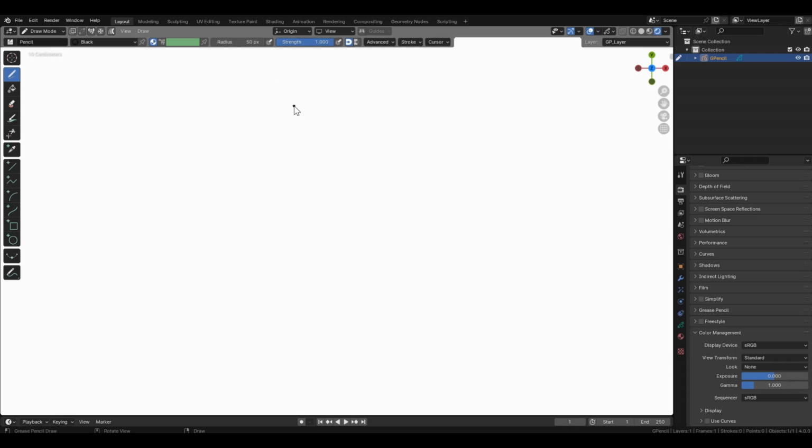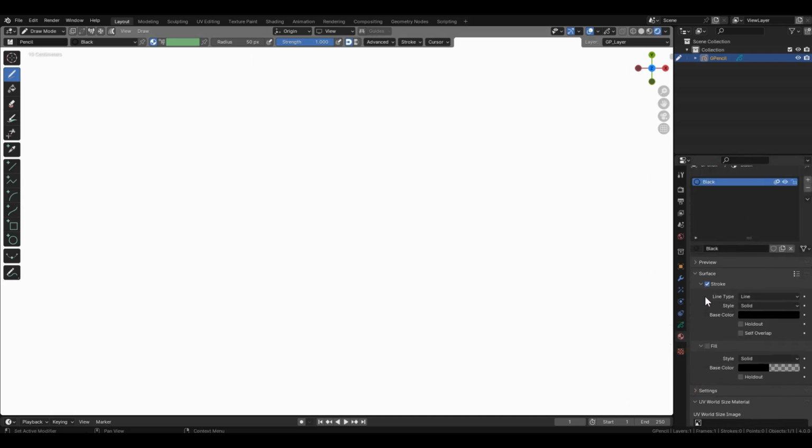Now let's remember how to draw a stroke with a fill. To do this, go to the material properties and activate the fill. If we immediately draw a stroke after this, we will be surprised to find that there is no fill. In fact, it is there, we just don't see it. This is because the very first material we have by default has 100% fill transparency.